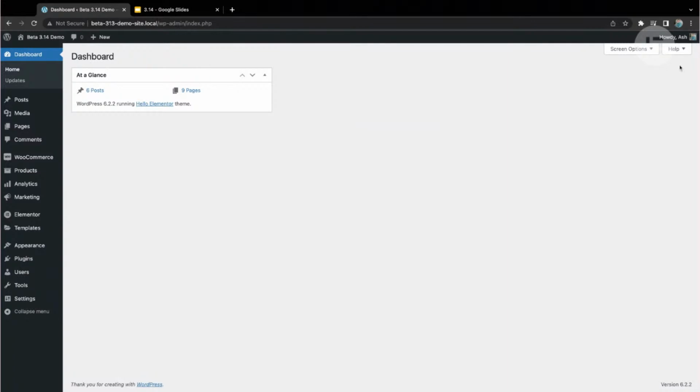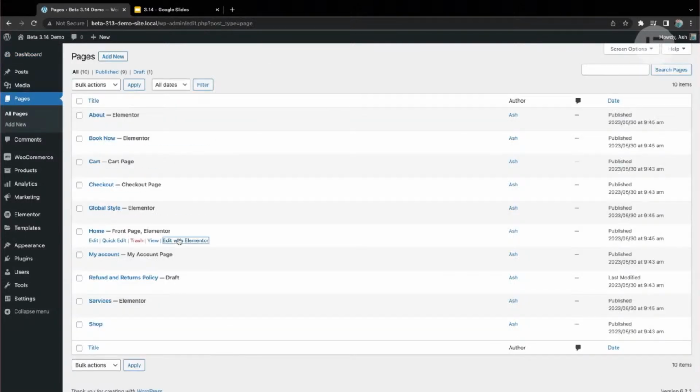Now, the first thing we're going to take a look at is the new nested carousel. So this is going to allow you to produce an infinite number of designs, which is incredibly exciting. So let's open up a page and let's check it out. So I'm just going to open up the home page here.